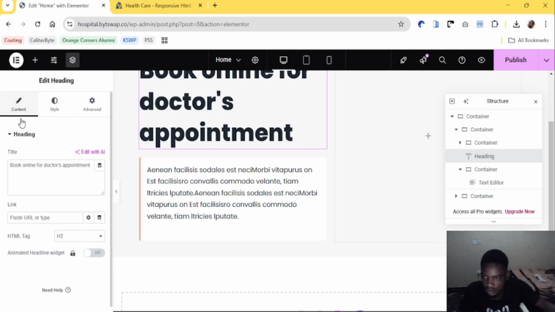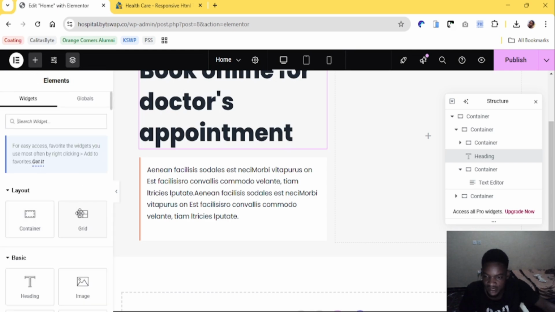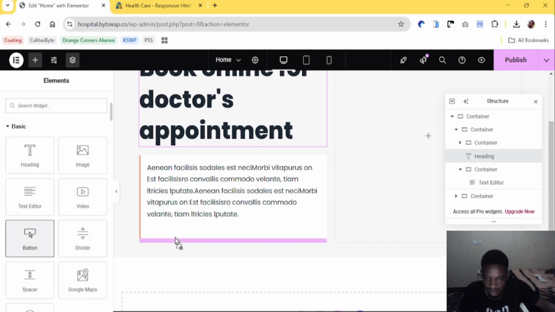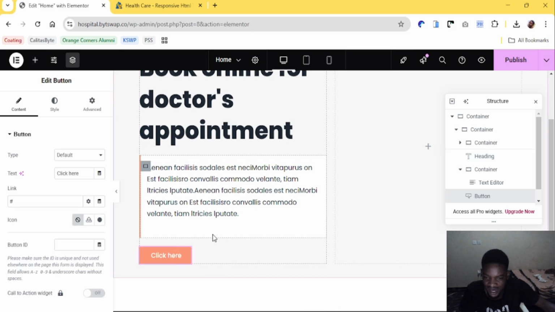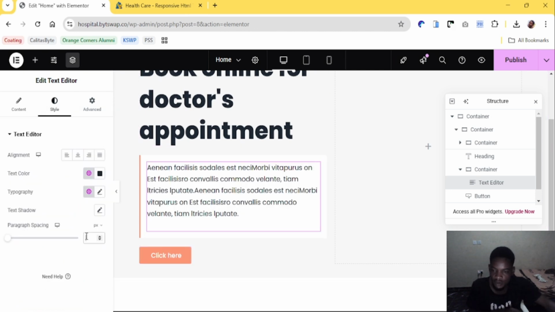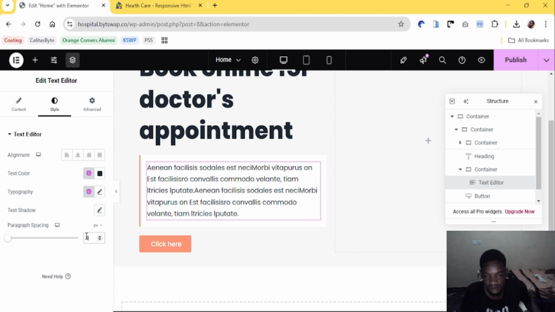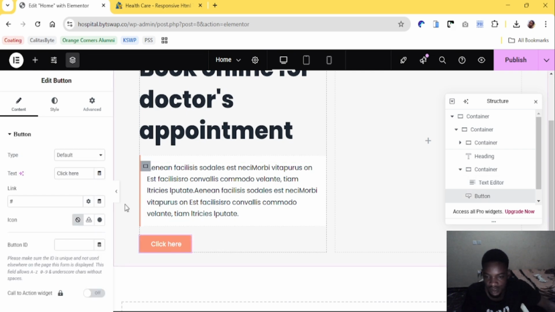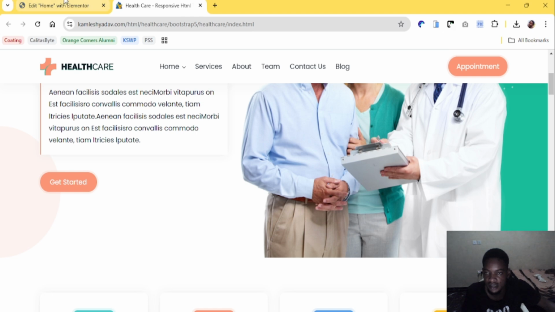Now let's go to our add element. Look for button. Just scroll down. It is below here. And please don't make the mistake of adding the button inside of it. Another thing I want to do is go back to our text editor, go to style, then remove the paragraph spacing, put it to 0. There is a kind of spacing that is always awkwardly showing, so just change that to 0.